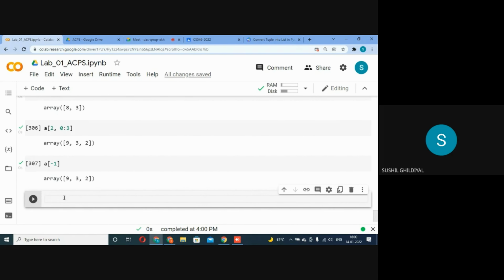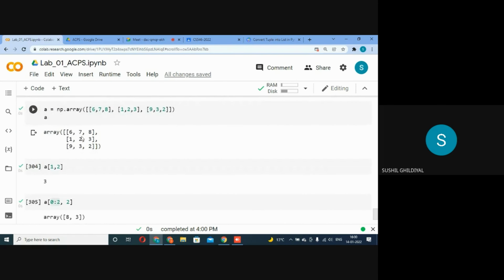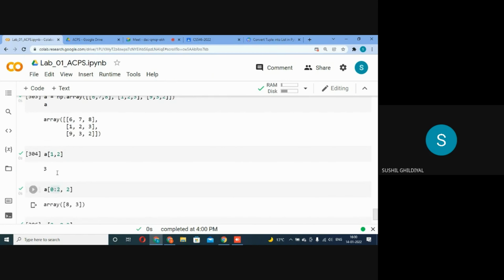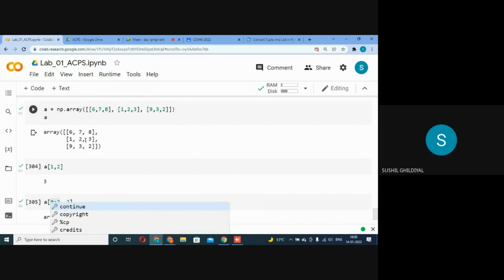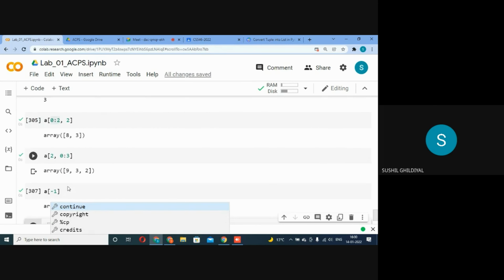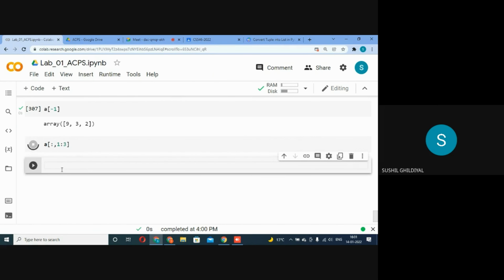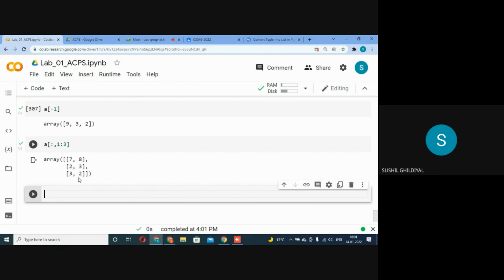If I want to take these two columns, 7 2 3 and 8 3 2, how will I take them? 7 2 3 8 3 2 means I want all rows, but which columns do I want? These two columns. So for all rows, I can say all rows and columns 1 2 3. Okay, 7 2 3 8 3 2.